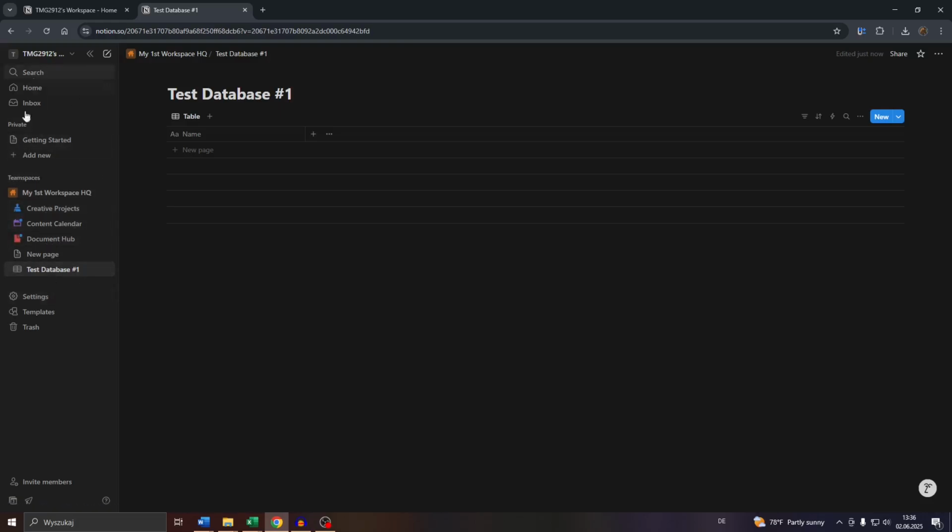So head over to your Notion workspace and access the database you would like to edit and customize. So here on the left hand side, as you can see, I selected that test database for the sake of this tutorial. Now you can fill your database with content, of course, if you like, here by adding new pages and so on and so forth, guys.